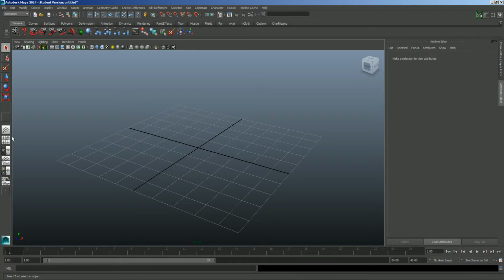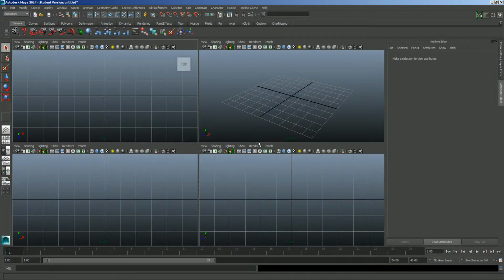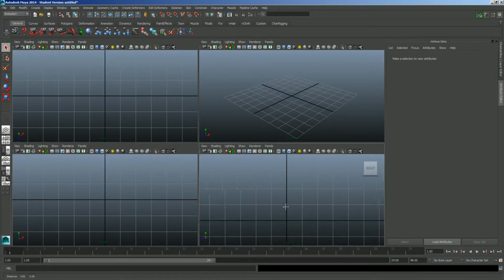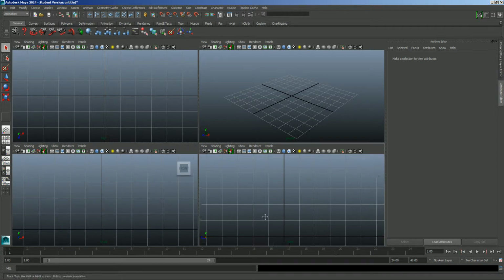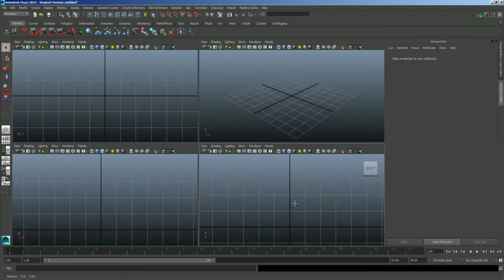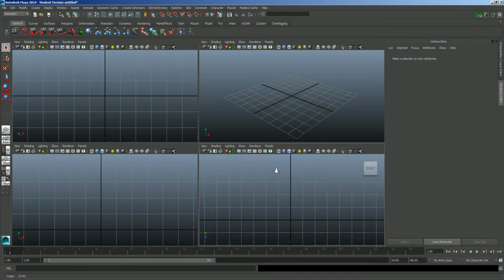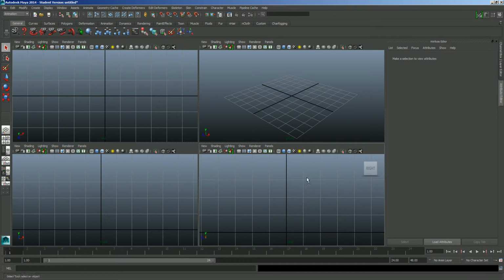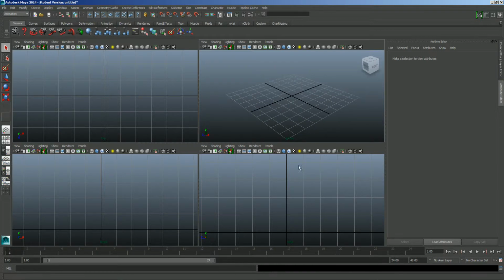So let's go ahead and switch into our 4-panel layout. Remember, I'm just using the Alt and middle button to pan, move around, middle and right button to zoom in and out, and in this view, Alt and left button to rotate. And the orthographic views, the side, the front and the top, won't allow you to do a tumble. Only this perspective view and camera views allow that.